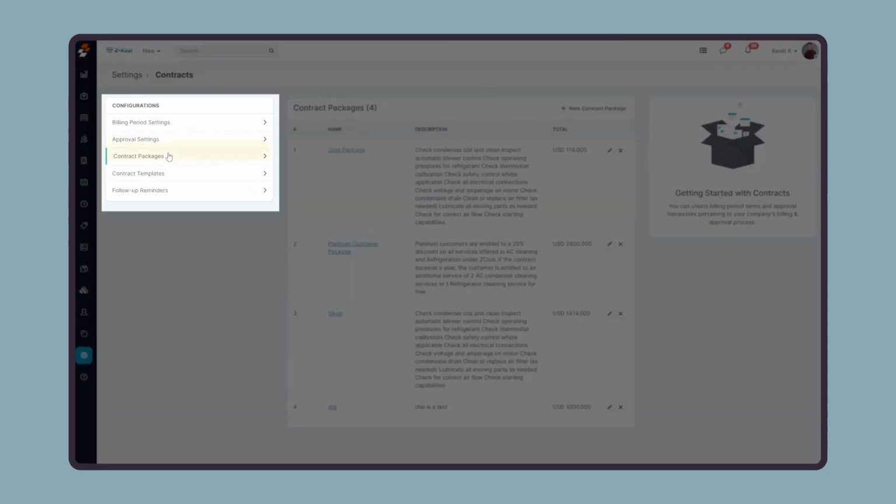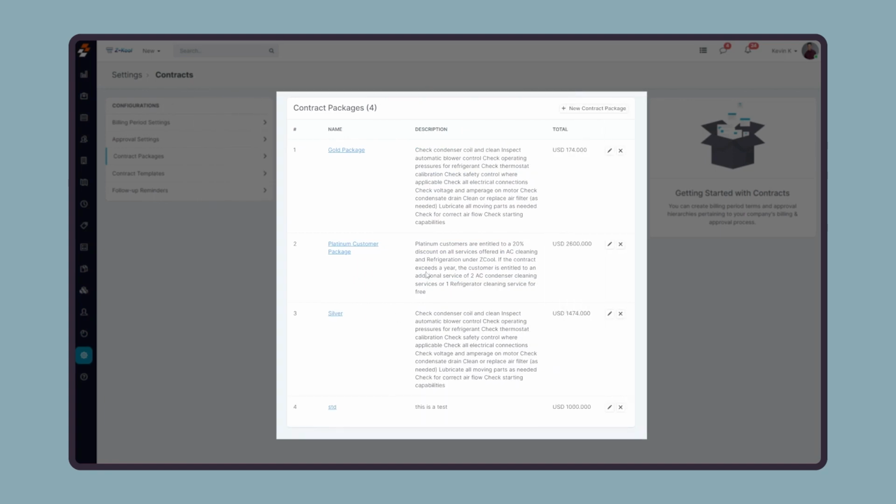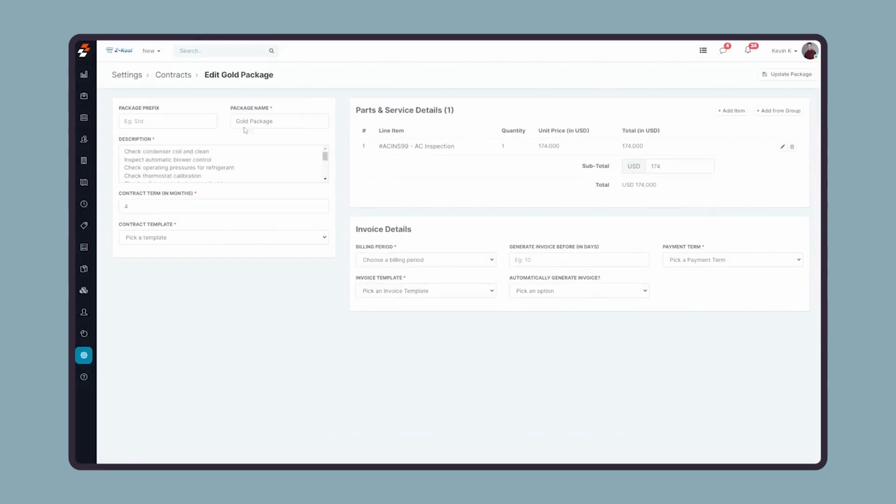Following approval settings, you can see contract packages. These packages allow you to create a template for contracts. When creating a new contract in Zuper, you can select a contract package and all the information will be pre-populated. You can provide a name and description for the contract, specify the term, and select a contract template. Additionally, you can include line items relevant to the contract and specify the number of items falling under it.